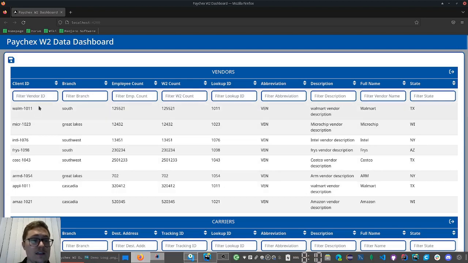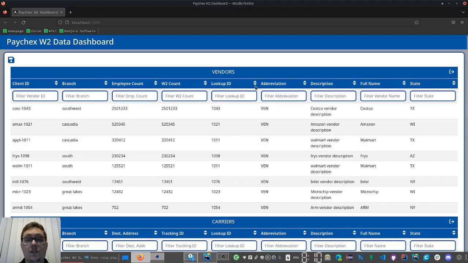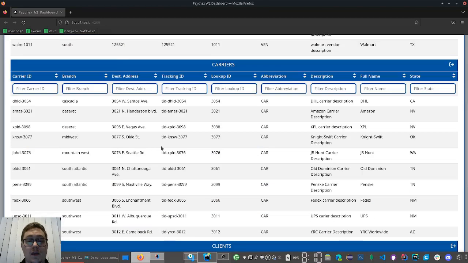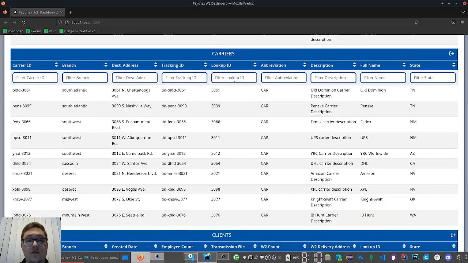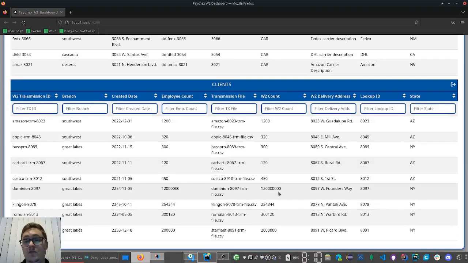We can see that in the client ID, where it goes from Walmart to Amazon, and then from Amazon to Walmart. We could do that in the description. We could do that with the lookup ID, etc. And that works for all these tables. We could do abbreviation, which is obviously irrelevant, but we could do that, sort all of these tables according to whatever criteria we want.